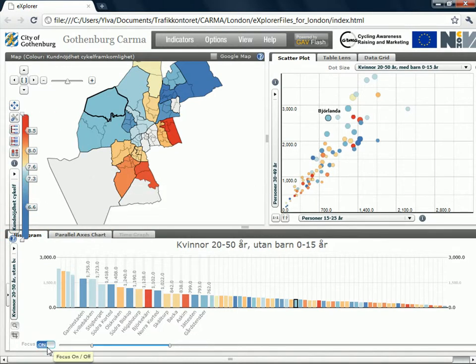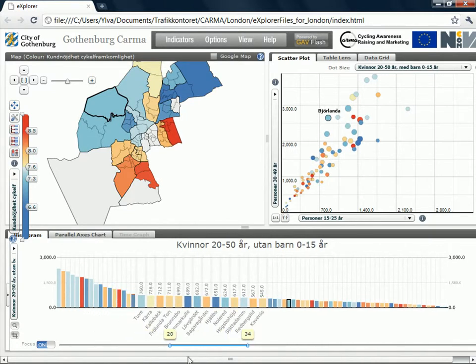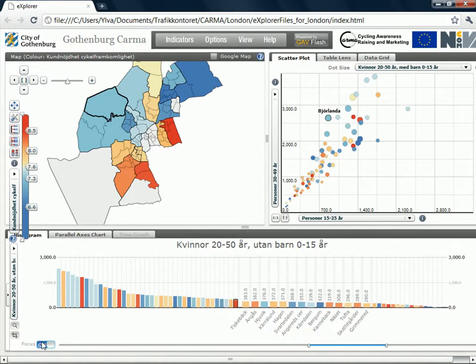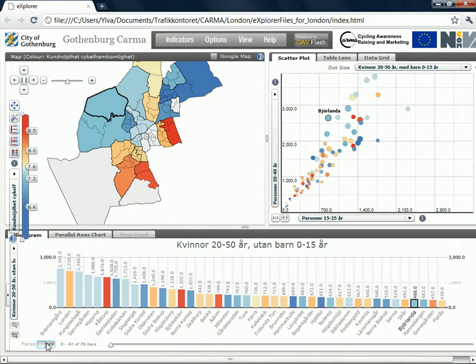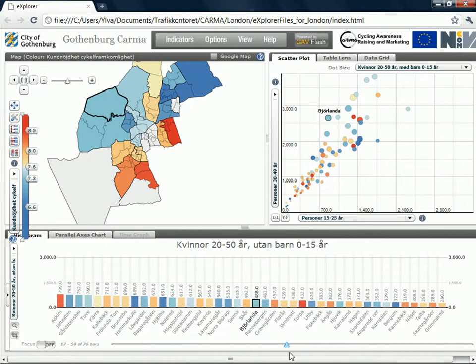If you have focus on down here, you see all the areas, but focus are where this blue line is. So I can drag this one to the side and focus goes to some other areas. If I take focus off, I only see some of the areas, and I can take this one to see the rest.